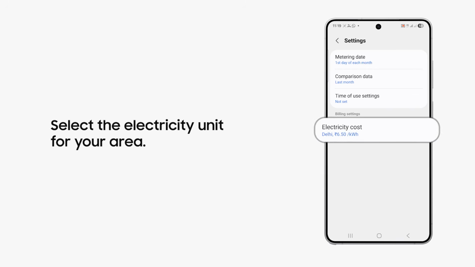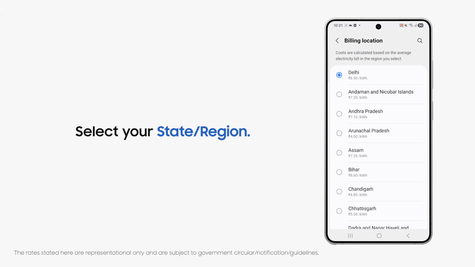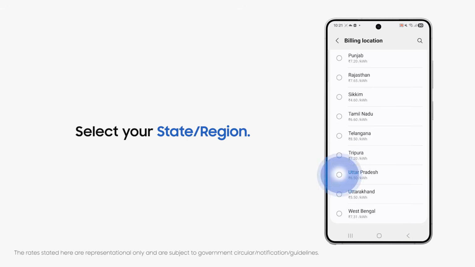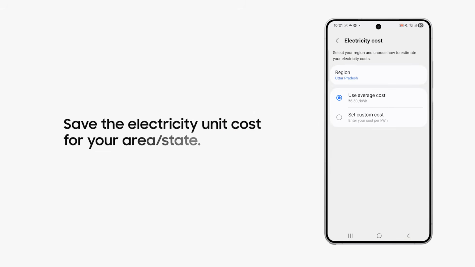Select the electricity unit for your area. Select your state or region. Save the electricity unit cost for your area or state.